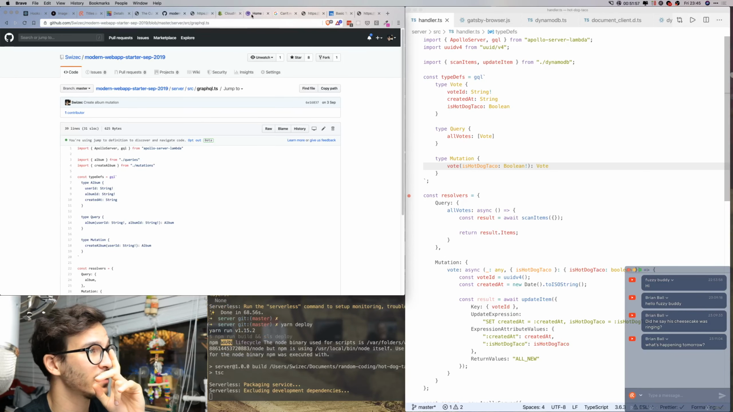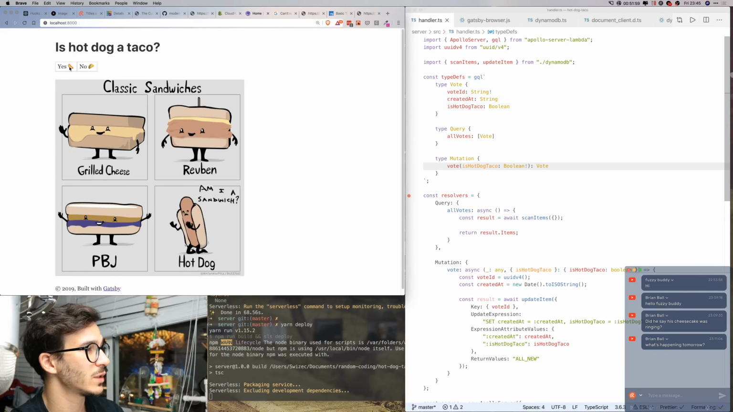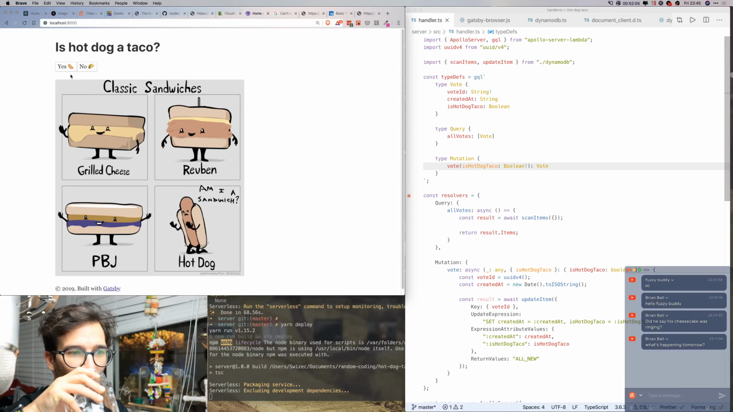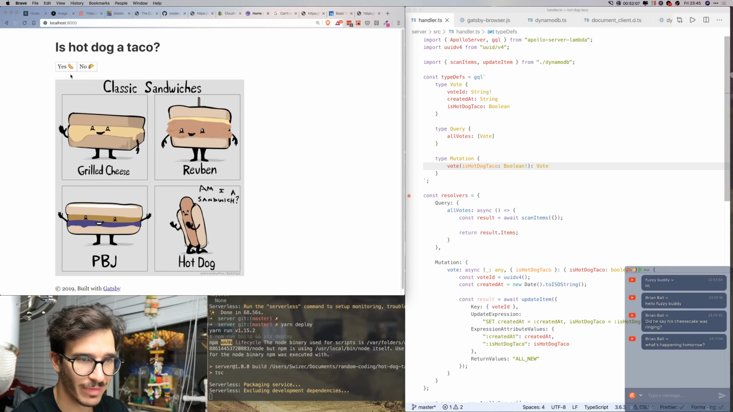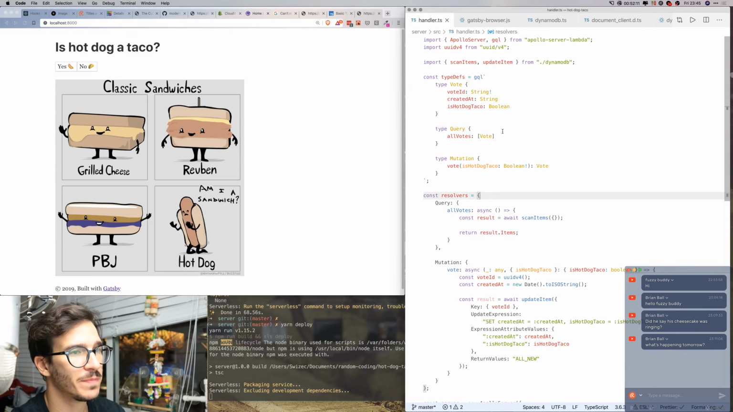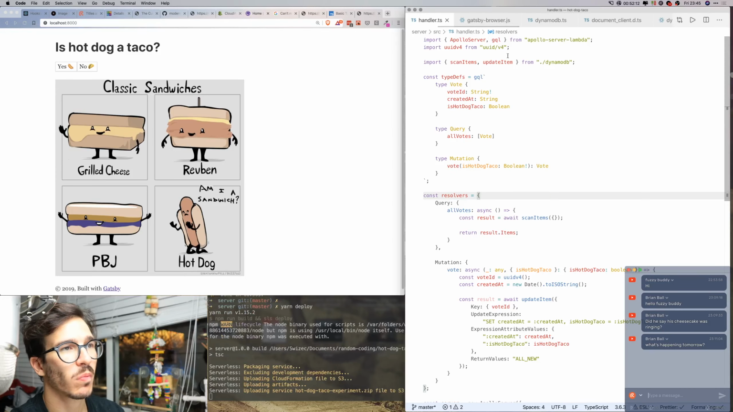So we now have this, it will actually vote when we click on things. And what should we do afterwards? Let's add a use query. So in index.js, the index page is going to run a use query.